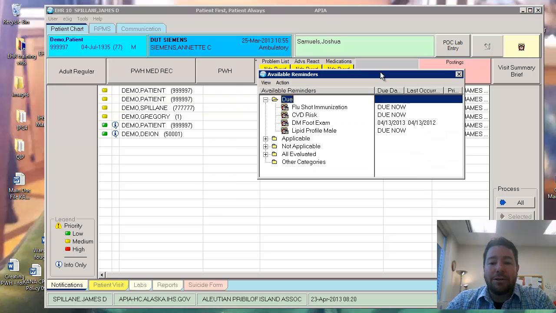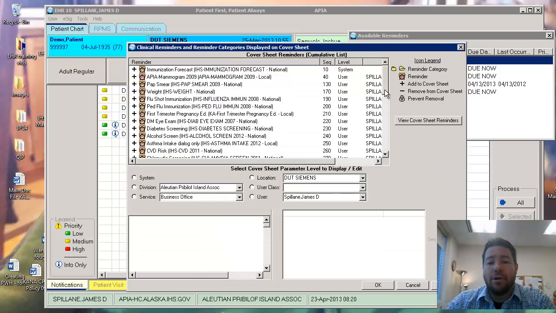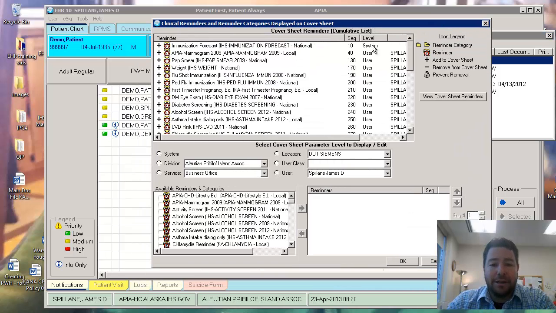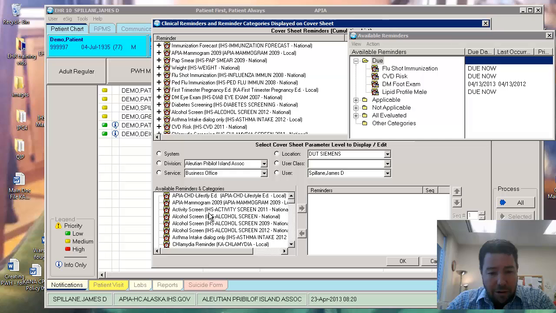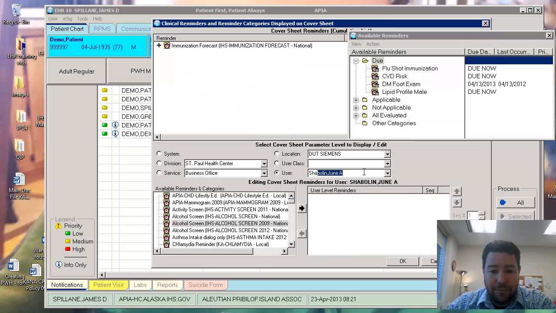But now I'm going to go into the reminders cover screen. So I'm going to go action, edit cover reminders list, and I'm going to assign this to one person. So I'm going to pull up this big giant list. These are all the reminders I have installed, and then I'm going to make sure I got the right one. There it is. I'm going to identify a user. So let's find a user.